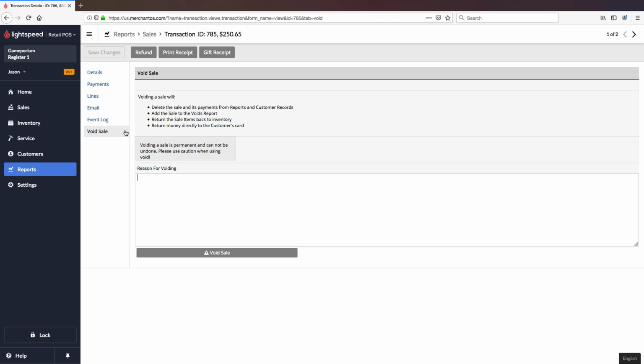There are a couple of things to note here. You can see that there is a section here that is differently colored, warning you that voiding a sale is permanent and cannot be undone. There is an additional triangle caution sign on the actual button that voids the sale, and we'll be seeing a further warning when we actually click that button as well. All of this to say that once you void a transaction, it cannot be unvoided. It will be voided, and the only way to redo that transaction is to ring it back up again from scratch.